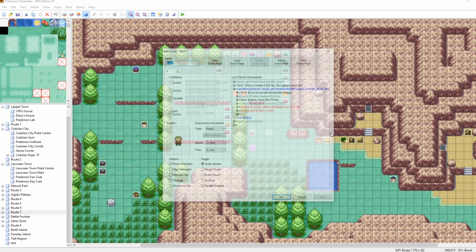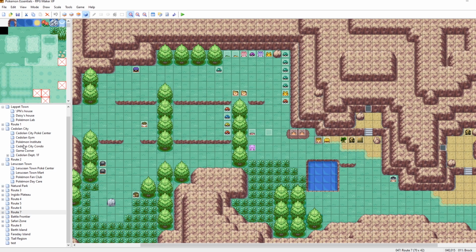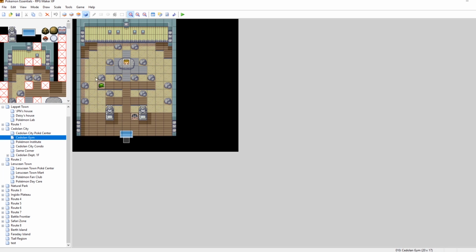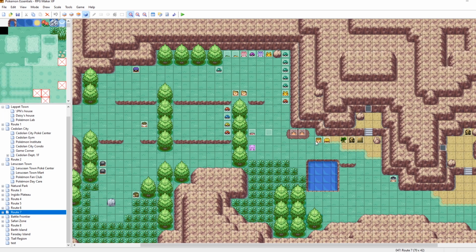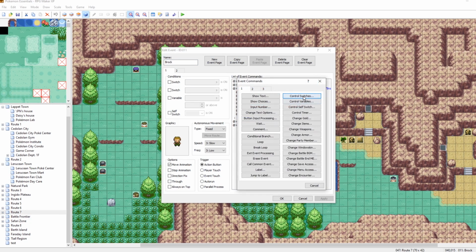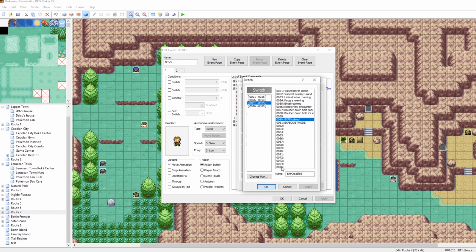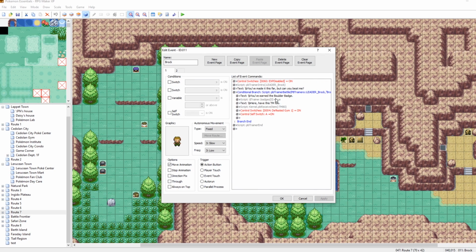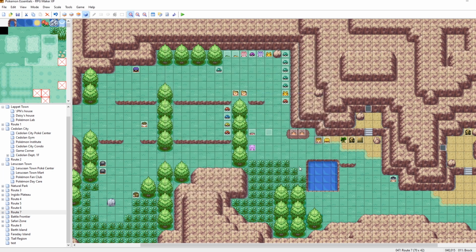So what I have here is the Gym Leader Brock event. I just really stole it from the Sidolan City Gym here. I just picked him up and plopped him into our map here. So what we could do at the very start is insert control switches, and let's turn EXP Disabled on. And then at the very end, after you beat him, after the battle, we could turn EXP Disabled off. So let's fight him, and let's test it in-game.